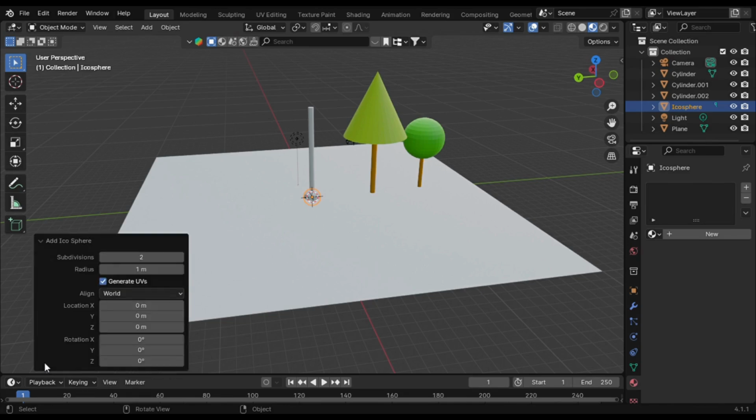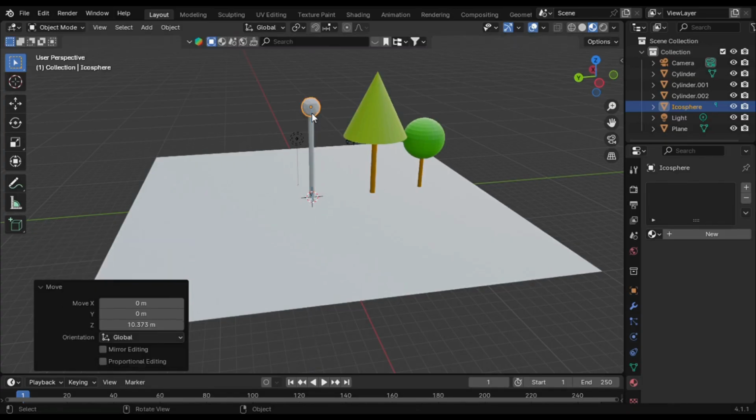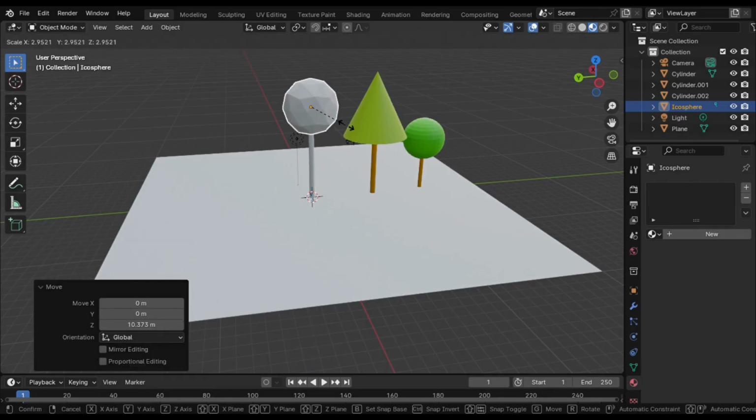Change its radius a little bit and change its subdivisions to 2. Now press G, Z and move it up. Press S and scale it up.